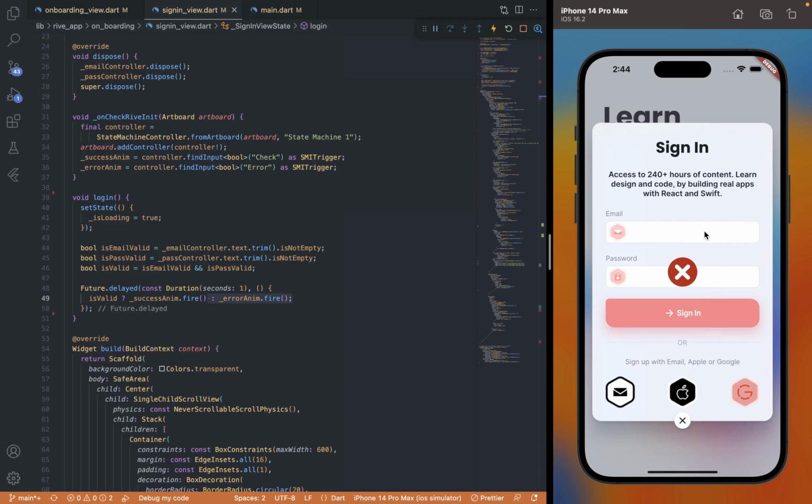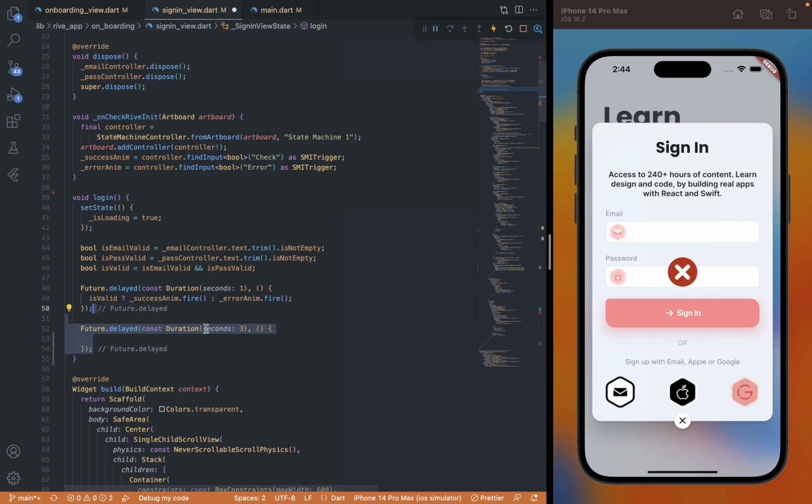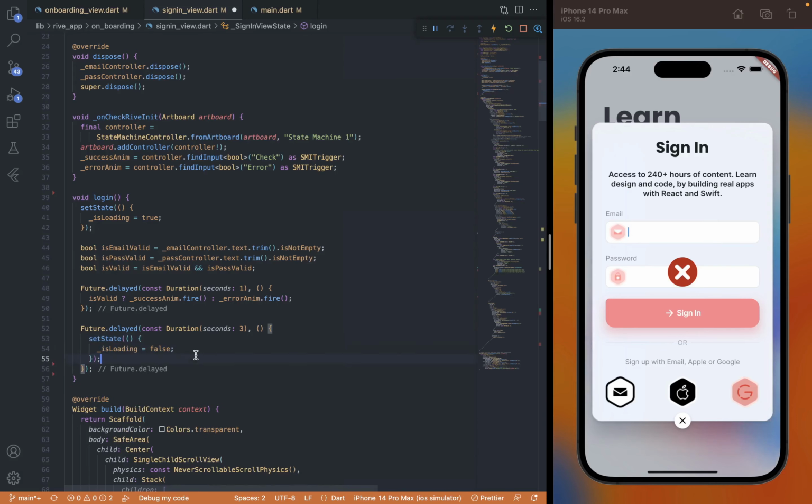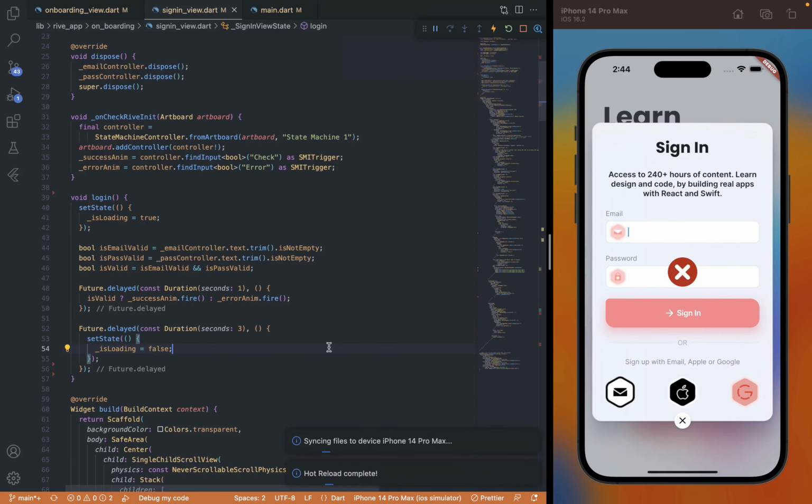Now another issue is that after it shows the error, it is not hiding automatically, so we also have to handle that. So we're going to add another delay, and after 3 seconds we're going to set the isLoading value to false, so it's going to show us the success or error, and after 3 seconds or 2 seconds after the last callback, it's going to hide the loading asset. Let's refresh this and give it a try.